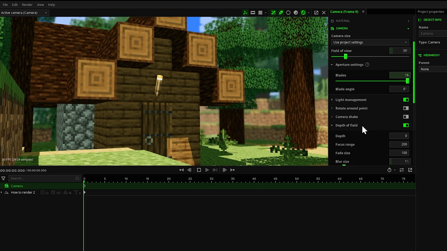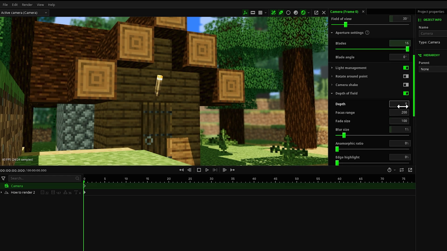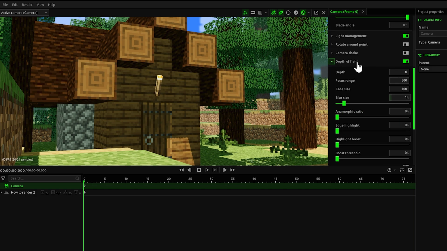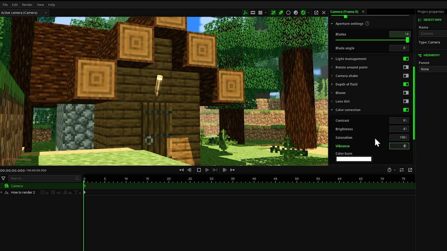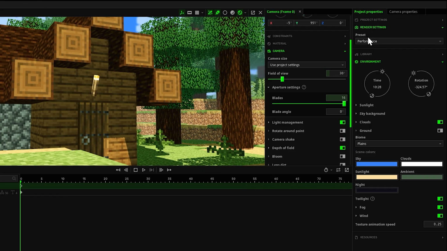Now we've done that, we're going to use depth of field and we're going to make the focus range from 200 to 500. Now that is done, now go to color correction and copy these settings. So after doing this, the entire setting should be good for now. Now, again, this is not really needed, but I believe that it could help.